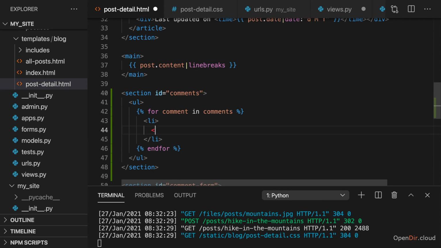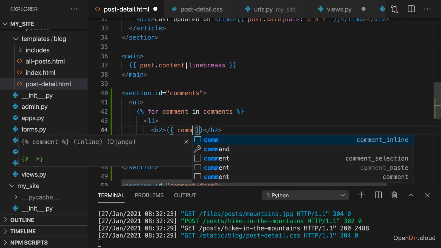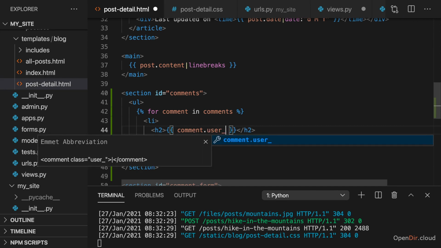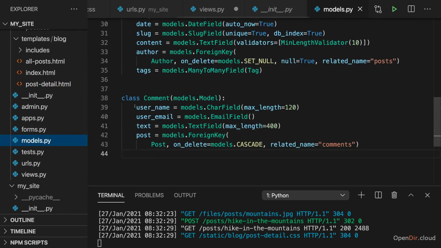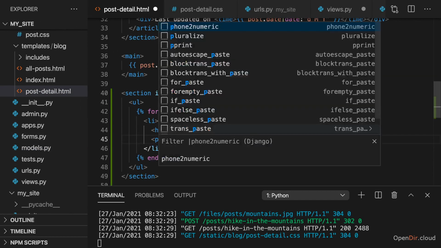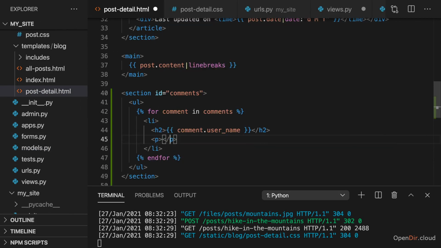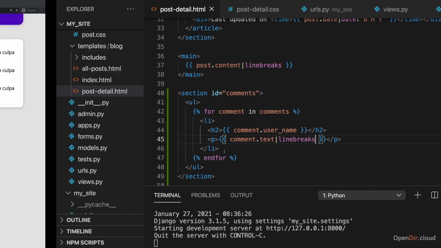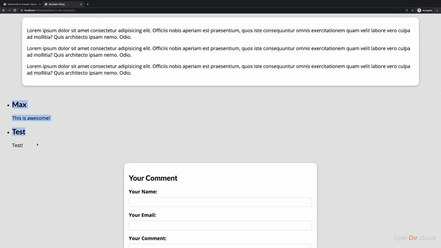So here we then could have an h2 tag where we output the username of the comment, so the name of the person who wrote the comment, with comment.user_name, because in our comment model, that's where we store that name. And then below that name, I also output the comment text. So here I have comment.text, and I will also add the linebreaks filter to keep any line breaks that might have been entered. With that, if we save all our files and reload, we see our comments here.